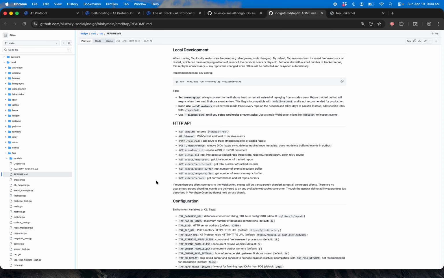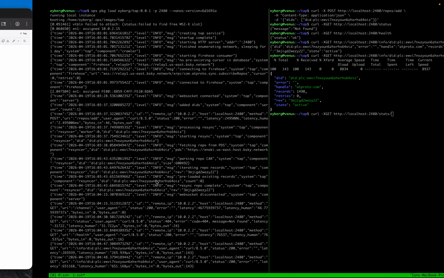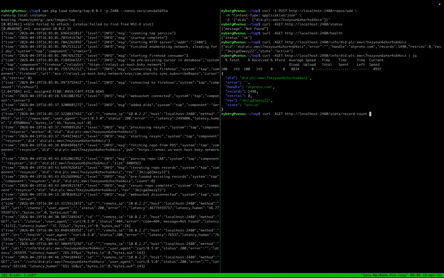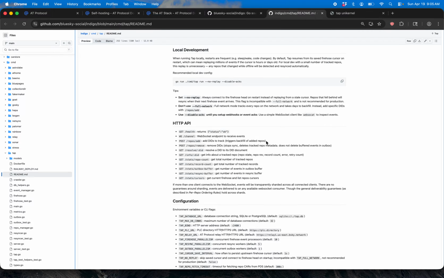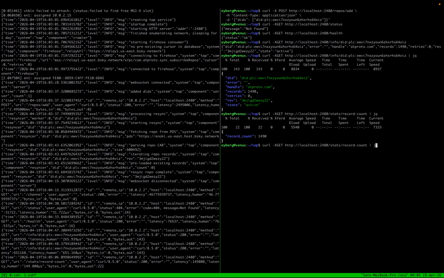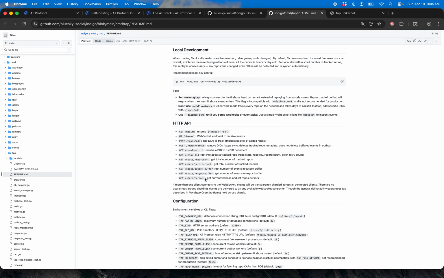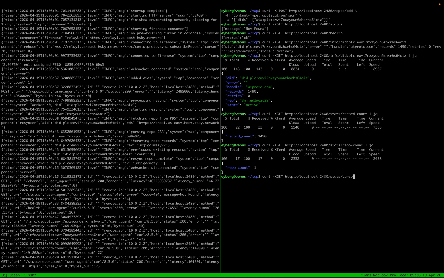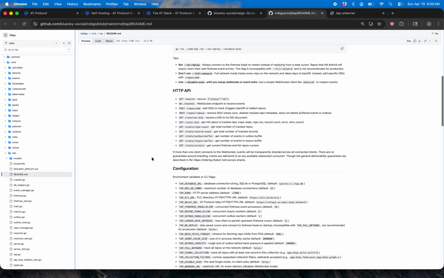You can also get the other pieces here. So we can do a stats record count just to verify the exact same thing, and we got our 1490, right? We can also do repo count. These are just basic things. So again, imagine that you might want to collect this data in a scrapable manner. There's a lot of stuff that's out of the box that allows you to understand the state of things, like firehose and all this good stuff.